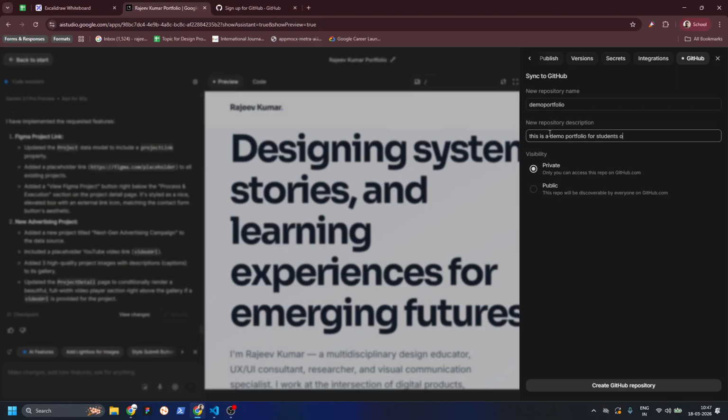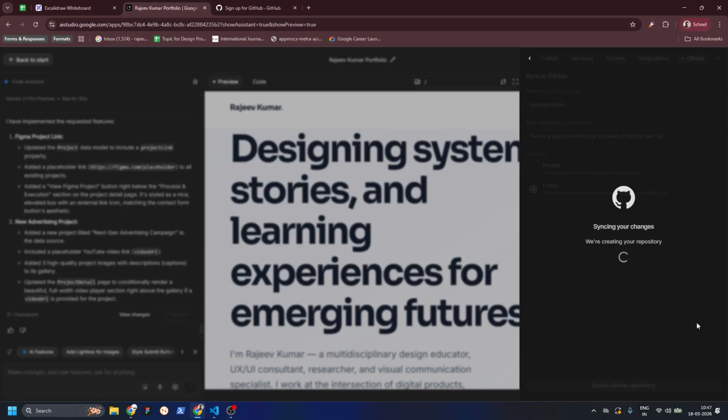for students of MVED SEM 2. Make it public and create GitHub repository.